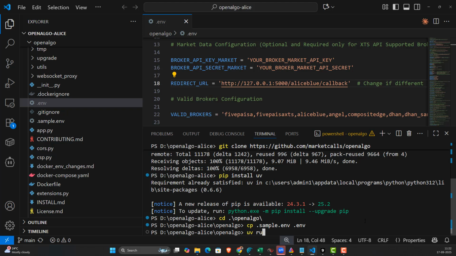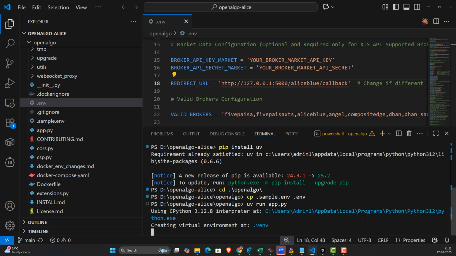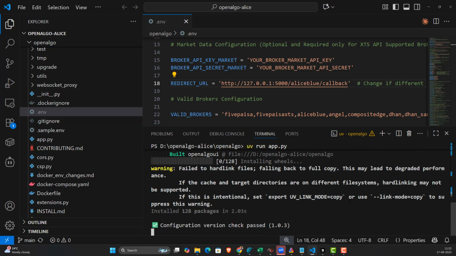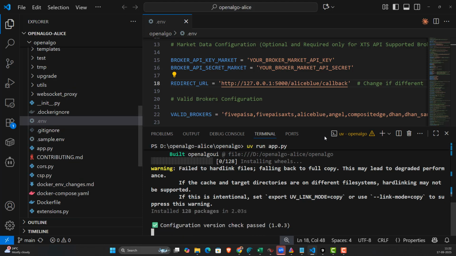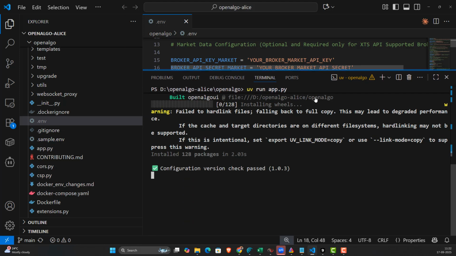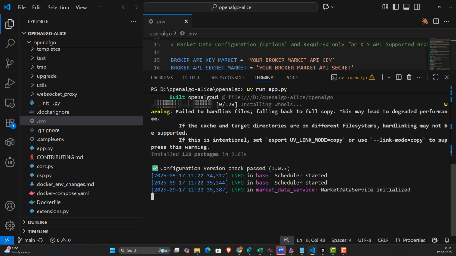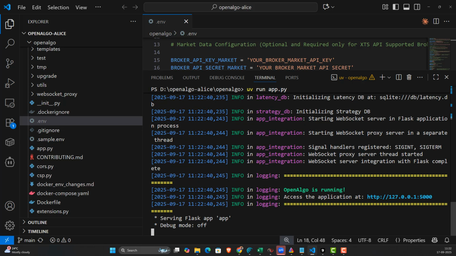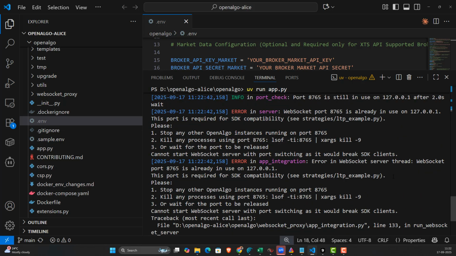You just type uv run app.py. That will start up OpenAlgo for the very first time. It will be installing all the packages. It creates a virtual environment. Whatever is necessary, it will install it, and the application will be running, and you'll start seeing that port 5000 is running. You can see that the application is running on this port.